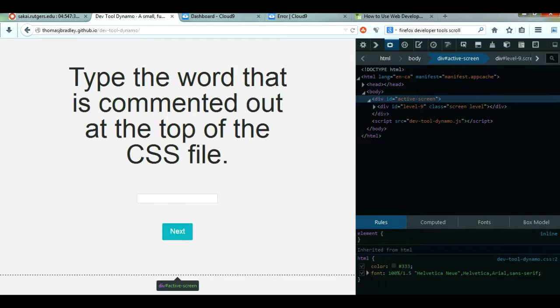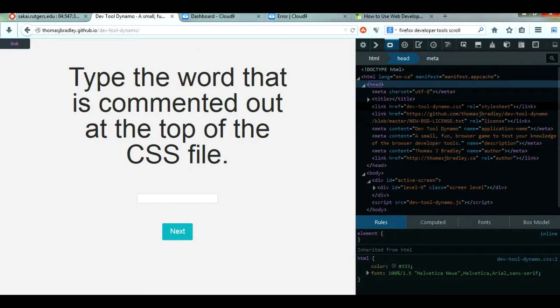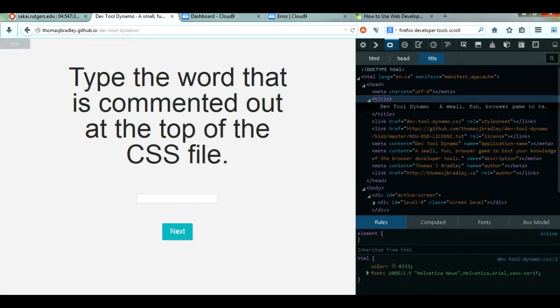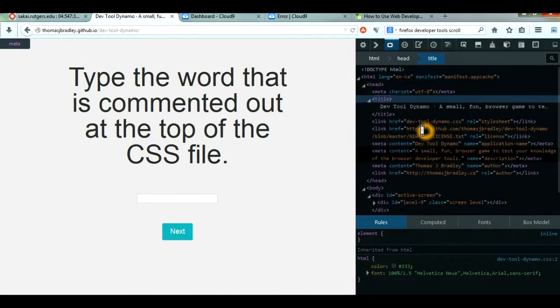Oh, and it worked. Okay, so the next thing we have to do is type the word that is commented out at the top of the CSS file. So if we go into the CSS file, and the way we can get to that is, for example, if we go into the header, and maybe even before that, we can see the CSS file that's linked to it. That should be here. Maybe I'm just not seeing it. Oh, there it is. So it's this one right here.